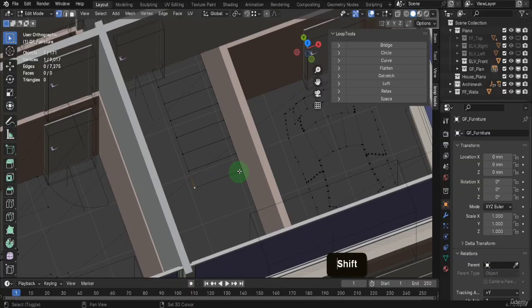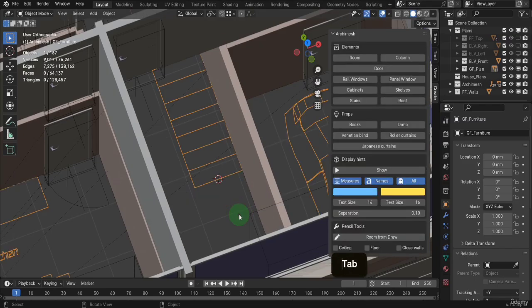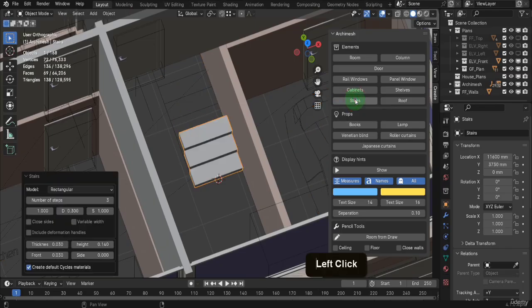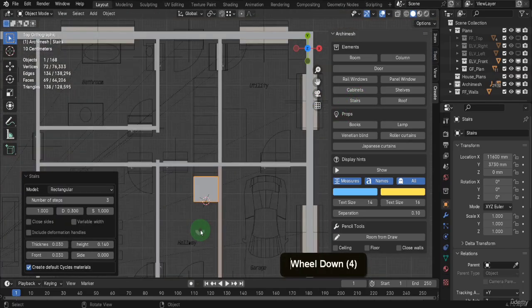Select the two end vertices. Press Shift plus S and put the cursor to selected. We can tab back to object mode. From the Create tab, we can add a stairs. We can press numpad 7 for top view. The width of the stairs is 1000 on the plan, and 1 here represents 1000.